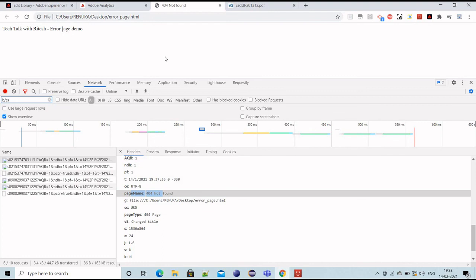So this is how we can track the 404 pages.